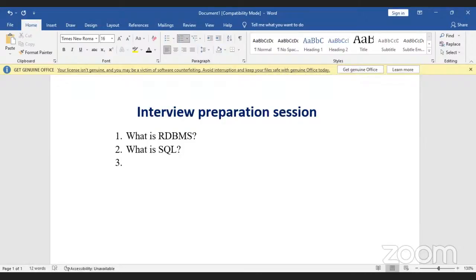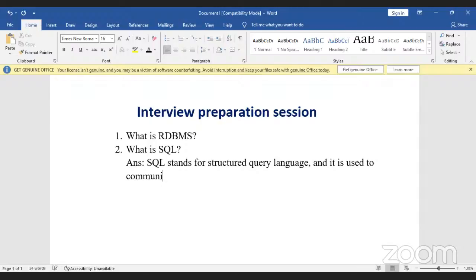Everyone knows, right? SQL stands for Structured Query Language, and it is used to communicate with the databases. Actually, this is the standard language used to perform tasks such as retrieval, updation, insertion, deletion. So all these things we can do with the help of SQL queries.